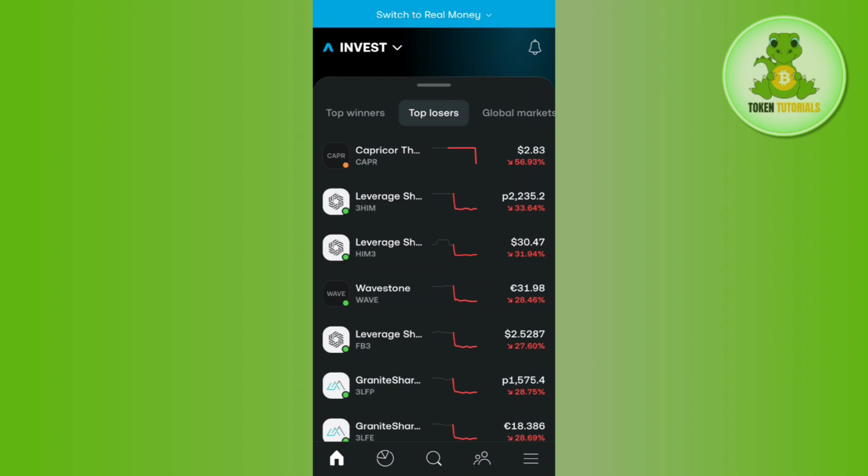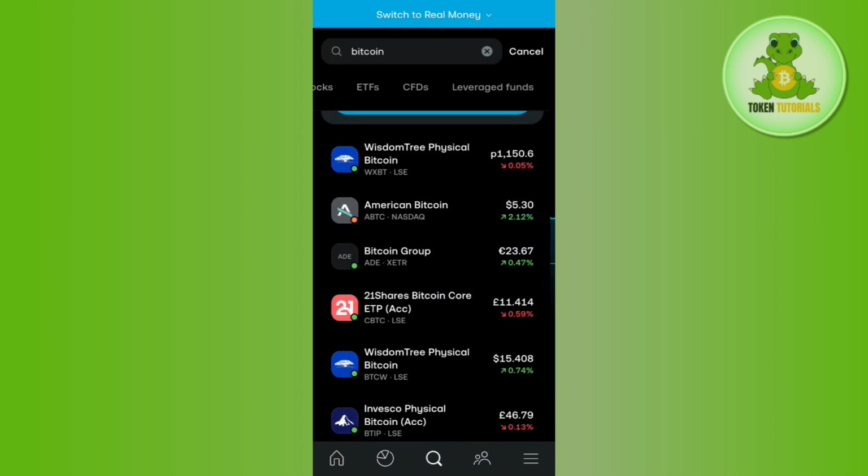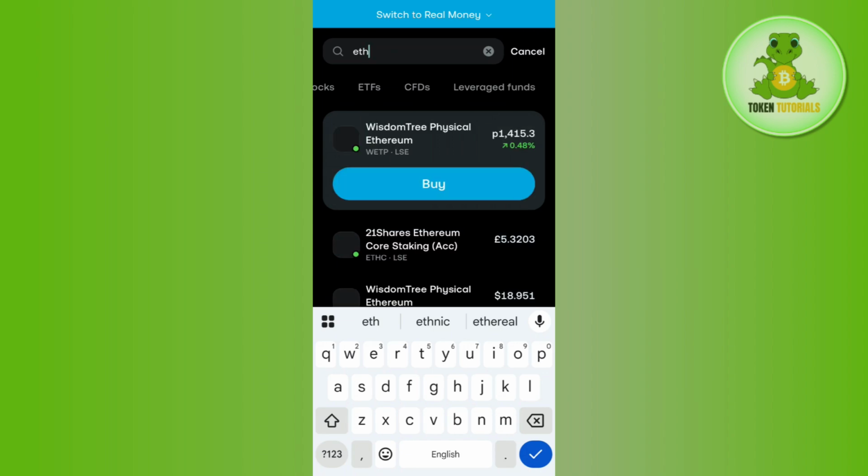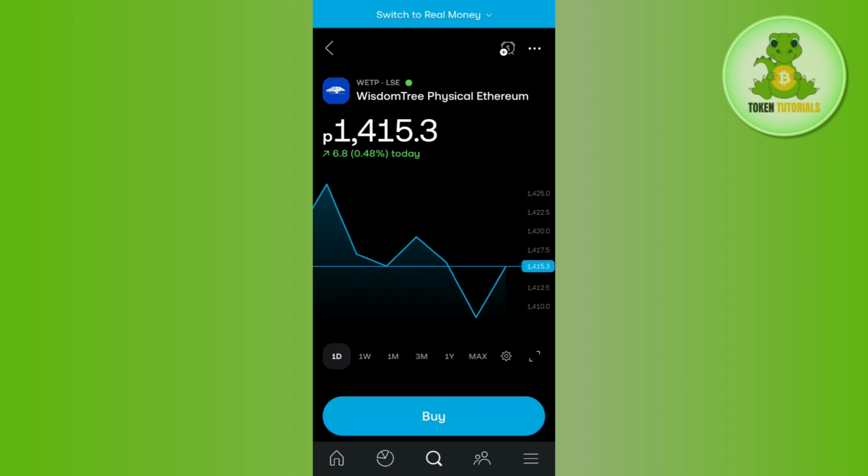So once this is done, you need to just simply tap on this search icon here in the middle, and over here in the search bar you need to simply search for Ethereum or ETH. Now when you are able to find Ethereum over here in this list, you just have to simply tap on that, then it is going to show you its current price.